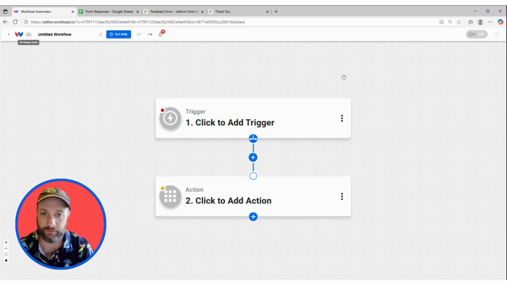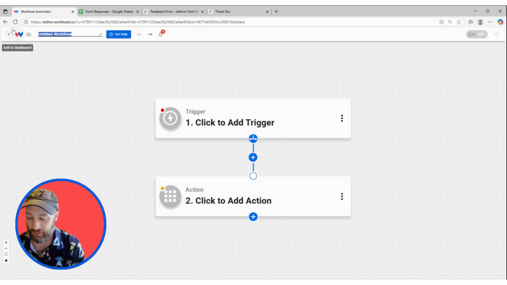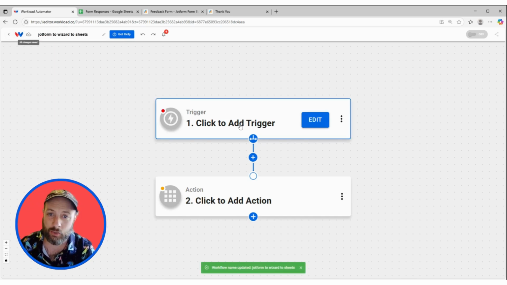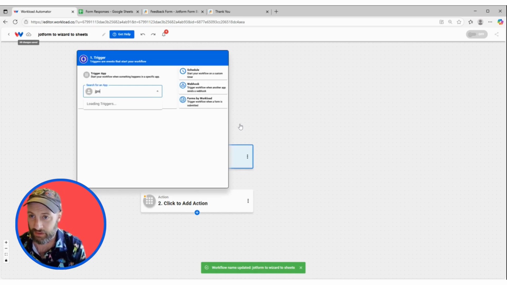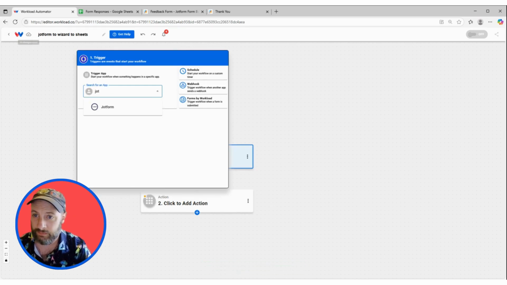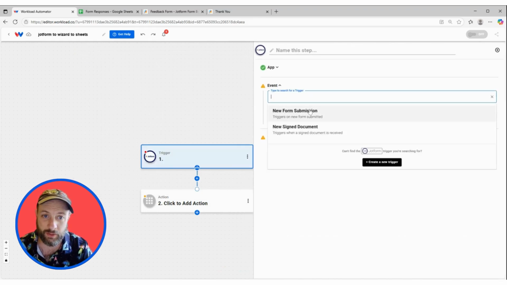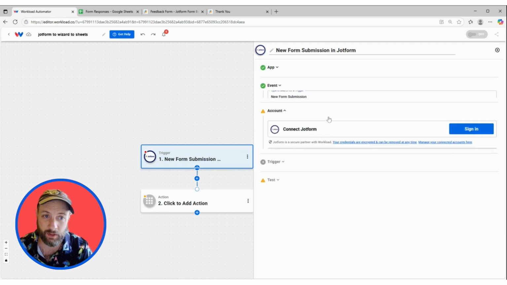Let's make a workflow. So we're going to start here as always at the Workload editor. We're going to give our workflow a title. So this is going to be Jotform to wizard to sheets. And we're going to start by selecting our trigger, which is going to be in Jotform. And the event is going to be a new form submission.